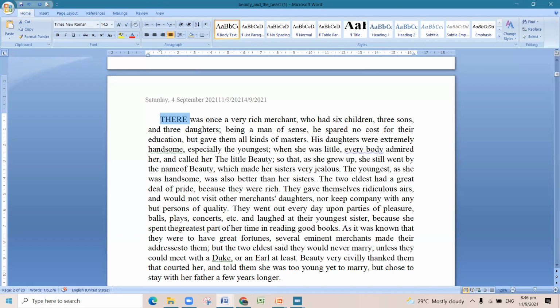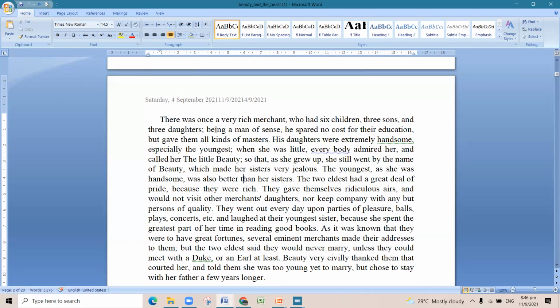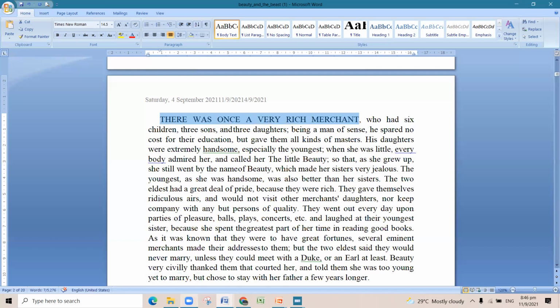I will repeat one more time. Let me undo this. If you want the text to be all caps, just select it. Control, Shift, and A. Press at the same time. You have to press all three at the same time. And you can see this is converted into all capitals.